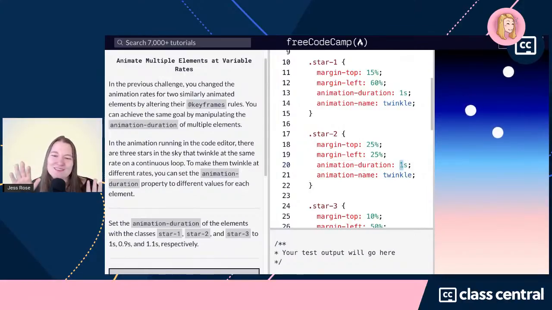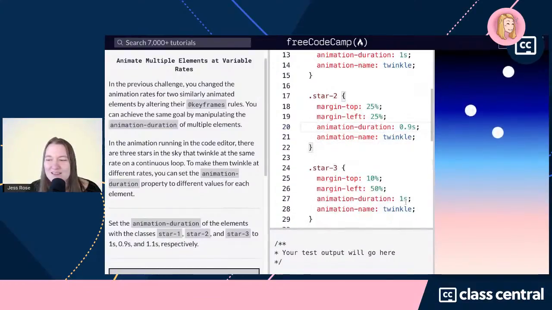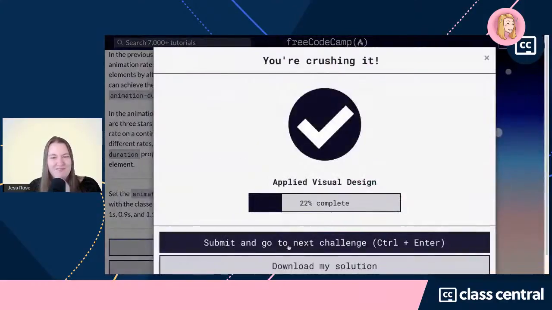So we're going to knock these out of sync, not by changing when they trigger, but by changing their animation duration. So 1 second. This is 9/10 of a second. And this is 1.1 seconds. We've knocked them out of sync again, but this time by changing their animation time.